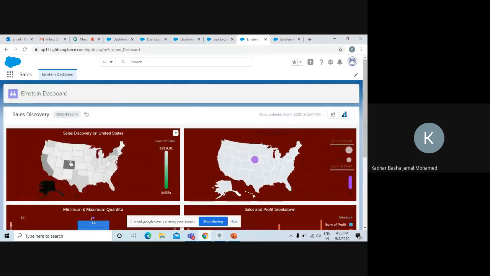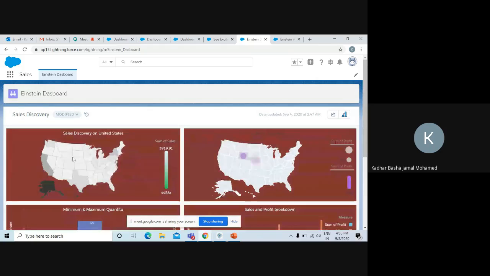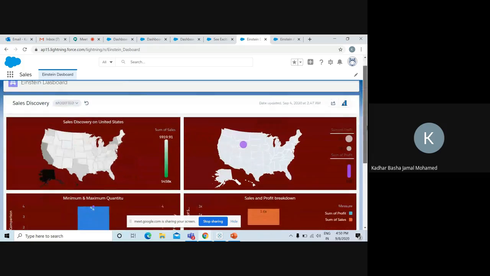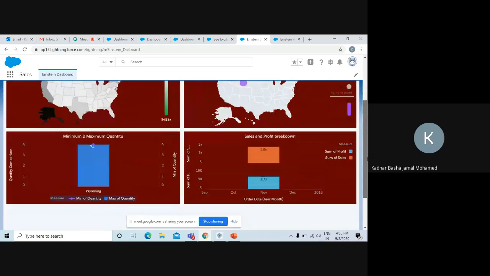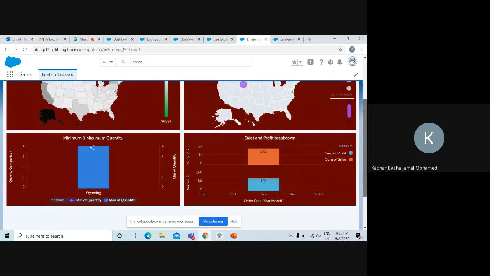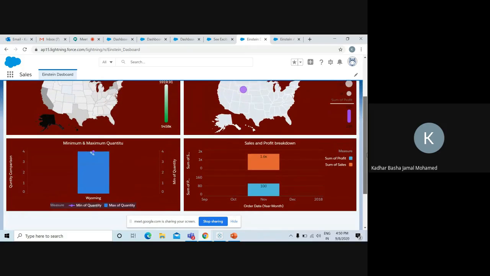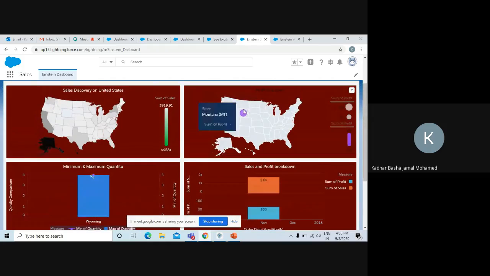So I'm choosing some other state, Wyoming. It's also reflected here, a breakdown of sum of profit and sales. It provides the minimum and maximum quantity of the particular products, and this is the sum of profit. So consumers, it's reflected here.